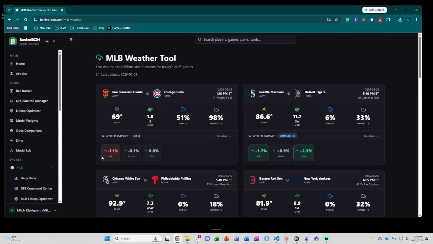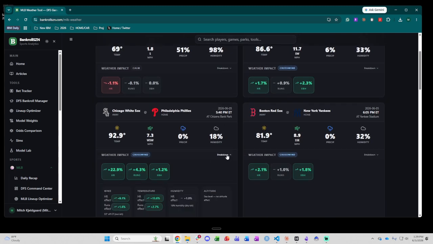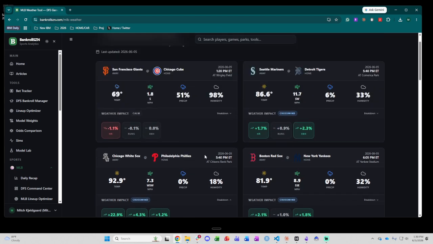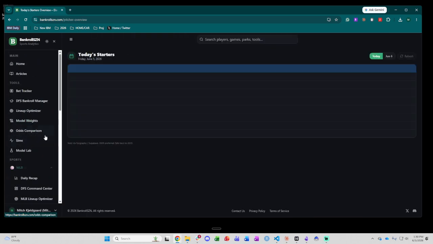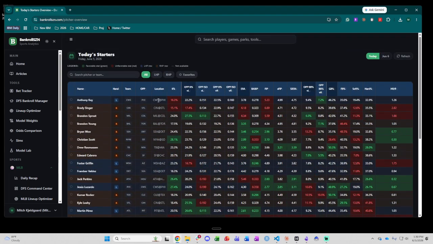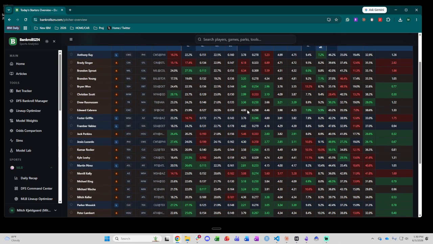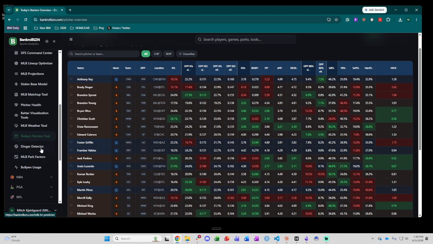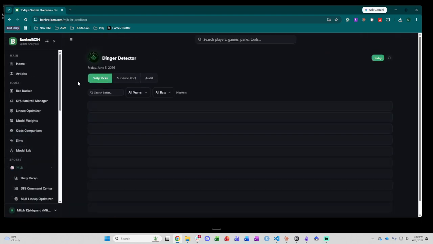You've got your MLB weather. You can also click on these breakdowns to see how it's affecting runs or home runs: the wind, the temperature, humidity, altitude. Got the Today's Starter tool. If you just want a quick glance, this can probably be formatted a little bit better. But if you want a quick glance to see all the pitchers on the slate and how they match up there. Got the dinger detector.